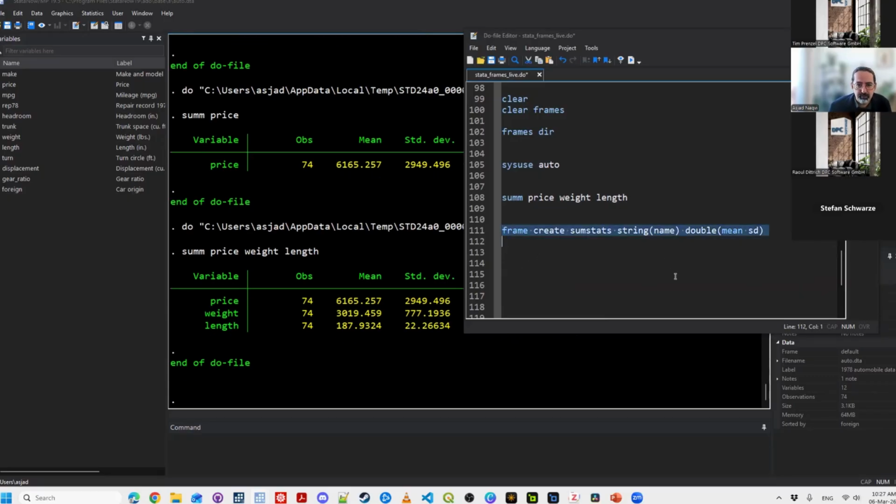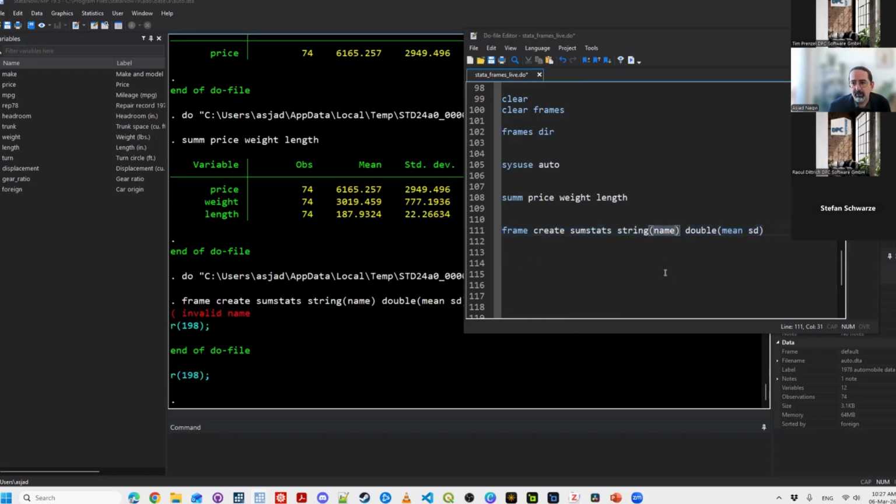So let's do this. So we have now, what is it? Unhappy about string variable double mean sd. Maybe it needs a specific thing.